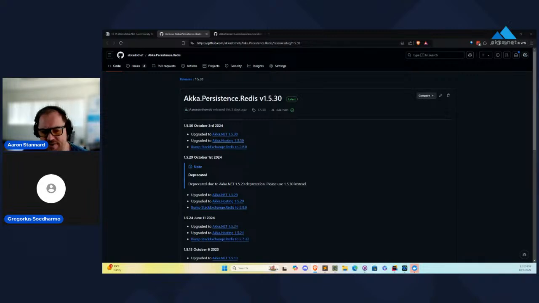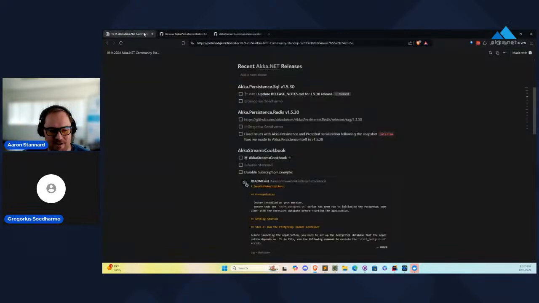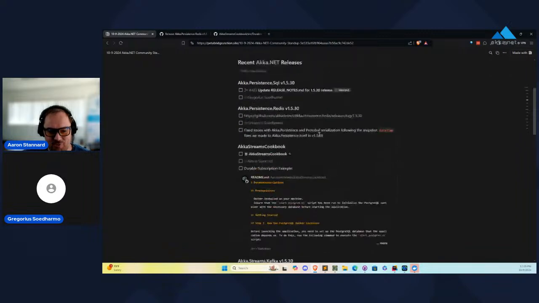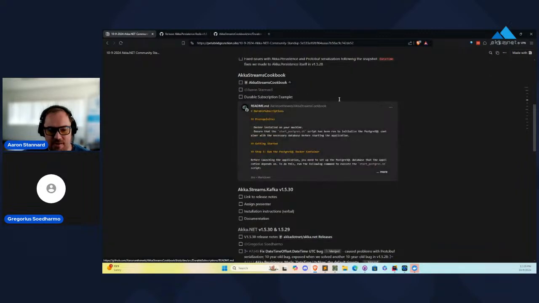So we just had to make some API call adjustments, and we'll get into our first failed attempt at doing that and our second successful one. We'll touch on that when we get to Akka.NET 1.5.29 and so forth. But that's something that we've been working on.